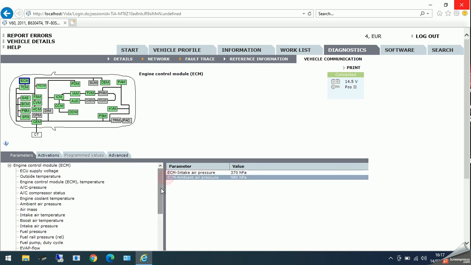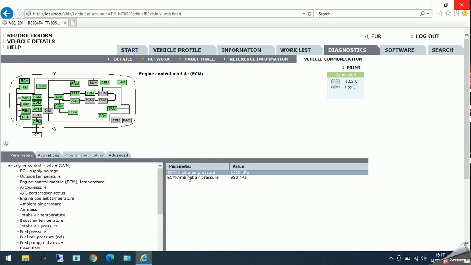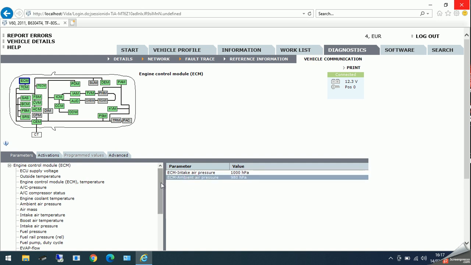But on diesels, in fact with the engine off, they should be within 200 hPa of each other. So often lots of boost faults these days are from the T-MAP sensor on the intercooler failing, and you find that your intake air pressure sensor is way different to the ambient air pressure as the sensor needs replacing. So that's it really.